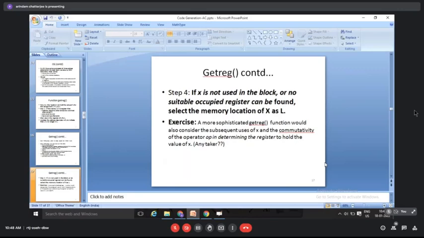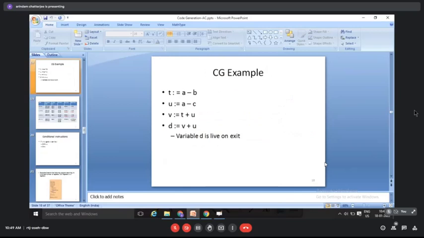Now the last step is the worst case: if X is not used in the block, that means you don't need X after this instruction anymore, and also no suitable occupied register can be found. They are all used heavily, so how can you spill them? In that case, the memory location of X can be used as well. And there are some exercises. I don't want to go into the detail.